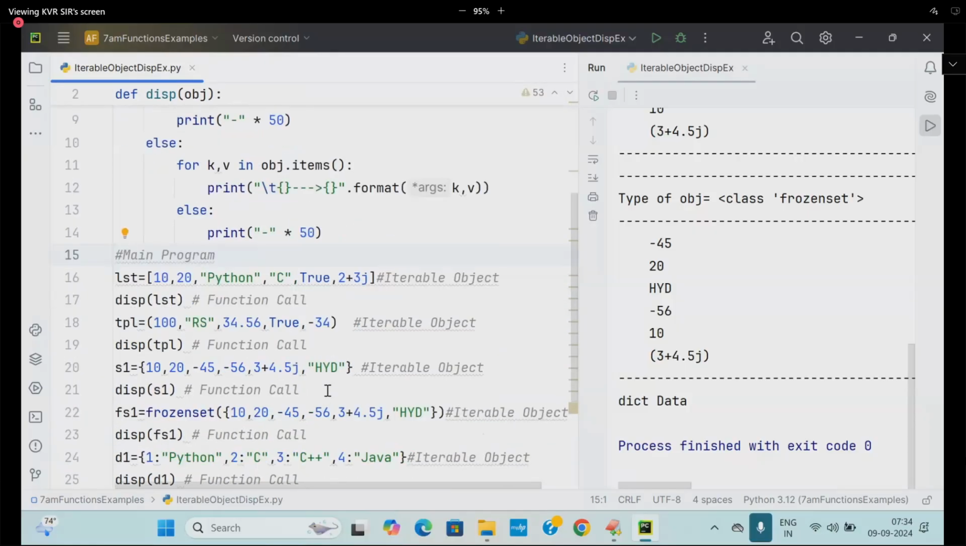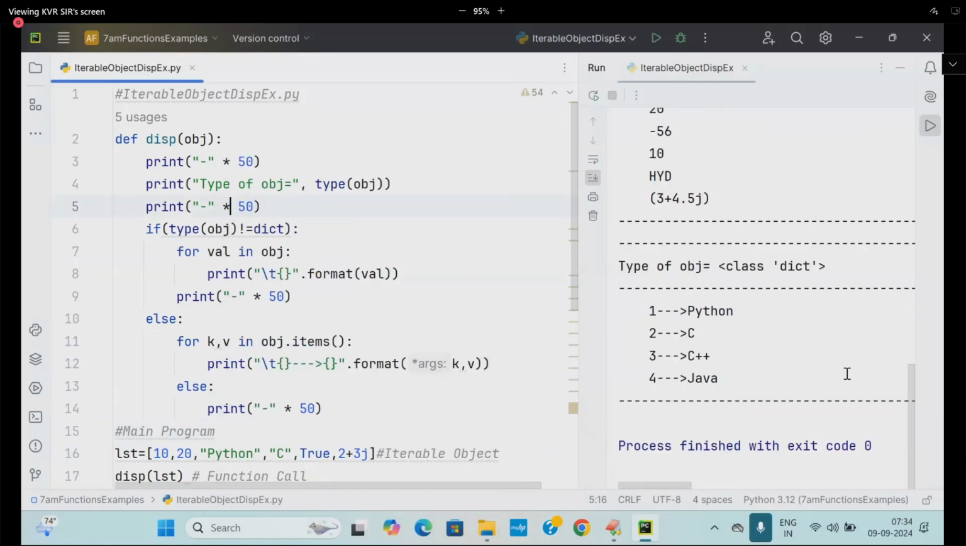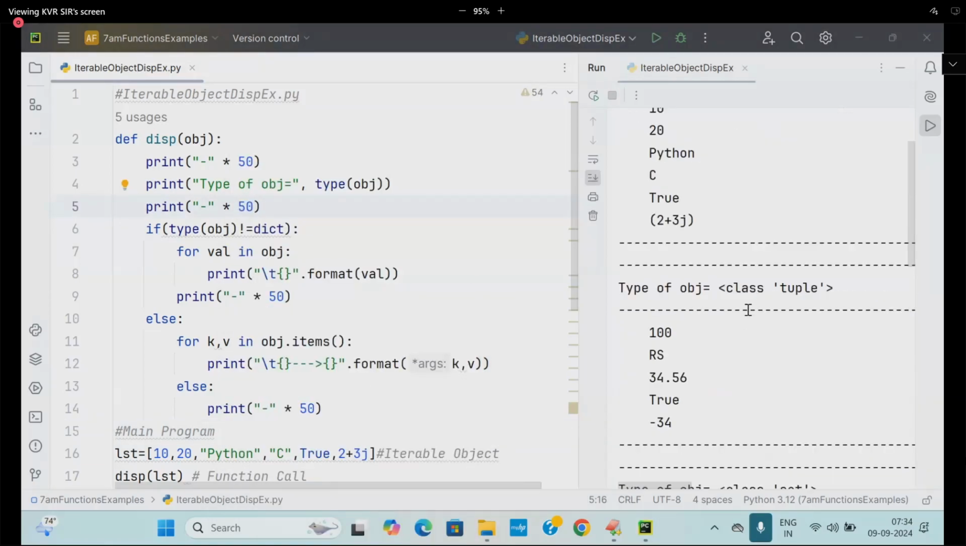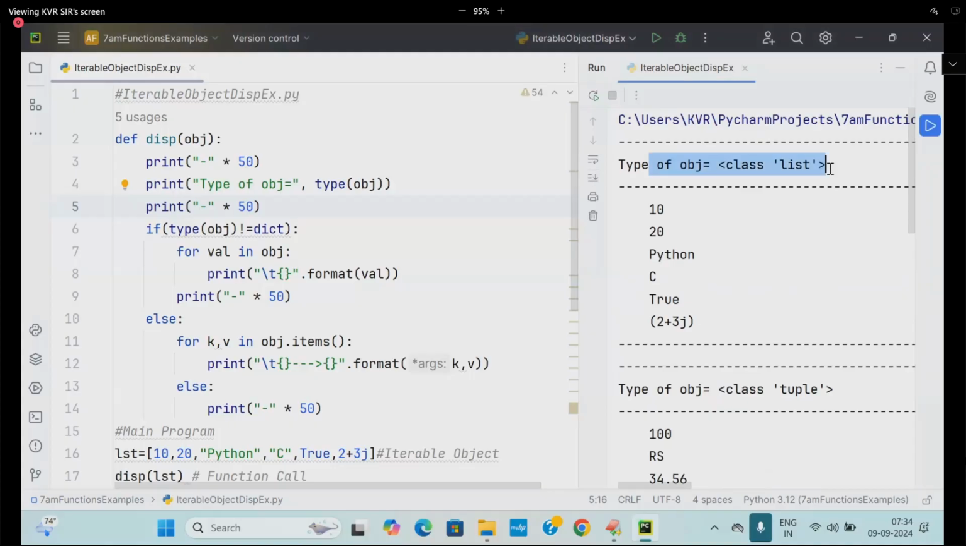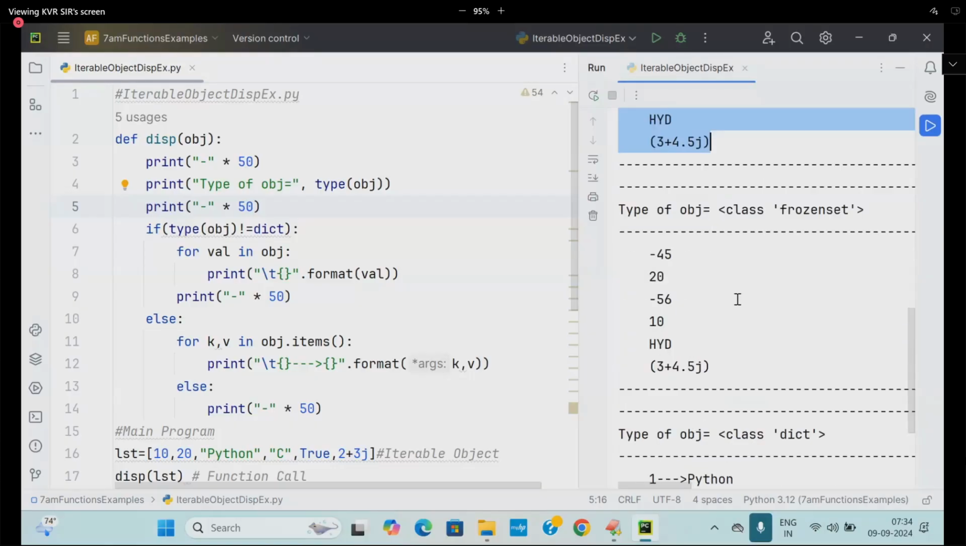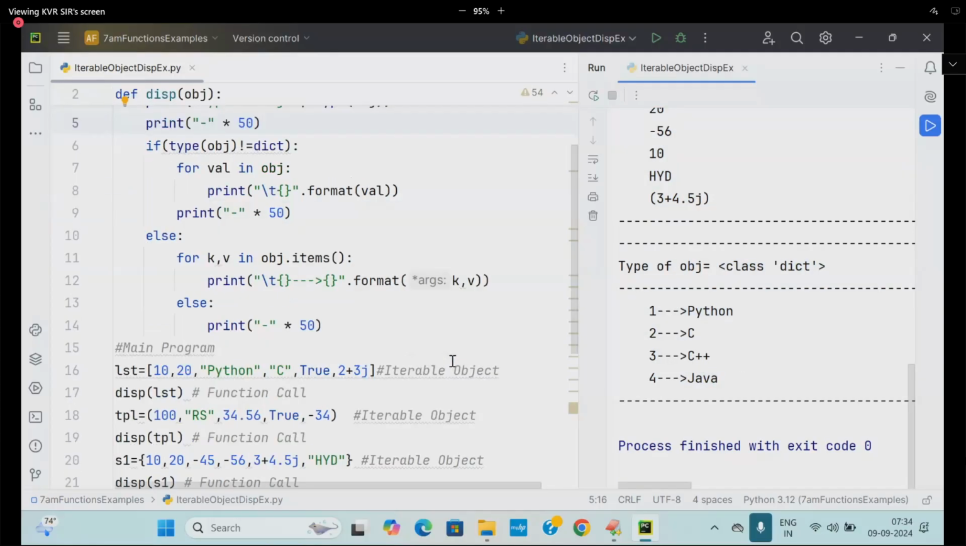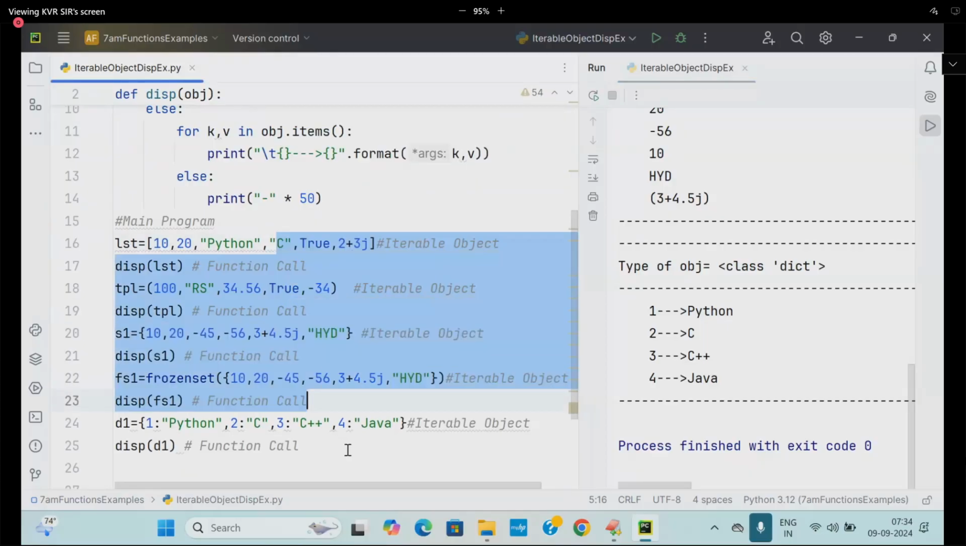So let us start understanding about this data. Look at that data now. So we got it. So overall picture is what? List data printed, tuple data printed, set data printed, frozen set data printed, and a dict data is also printed. I hope you got it. These are all called which objects? Iterable objects. Very, very important program.